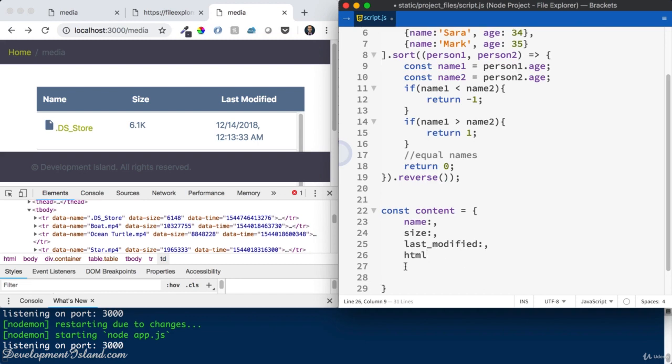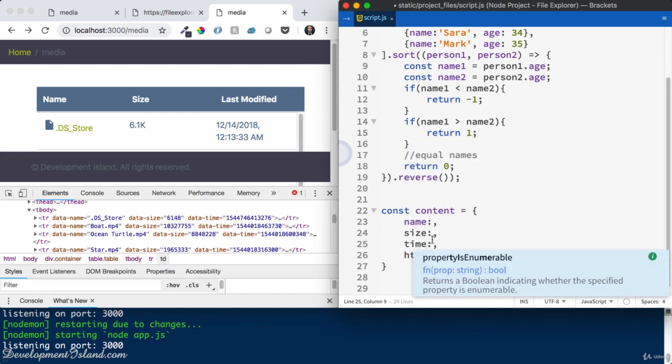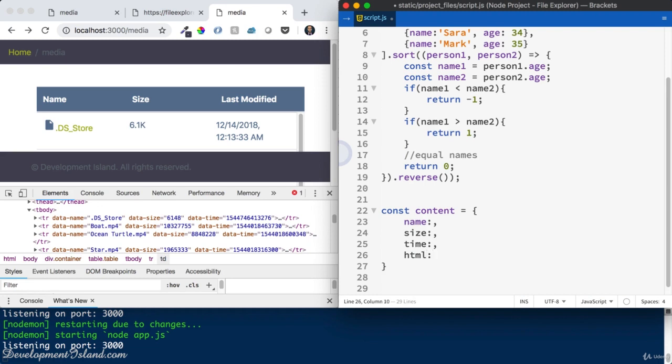Then once you sort these elements, you can build the right content for your table and change the HTML content of the table body. So let's call this time instead of last modified. All right, so to create this object, we're going to need to loop through the table rows of our table body. So loop through the children of table body.